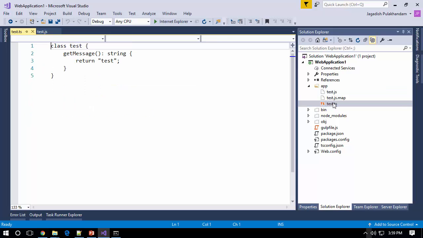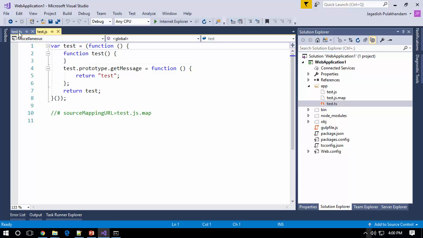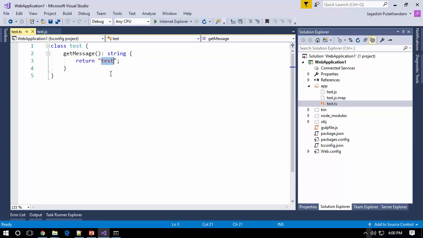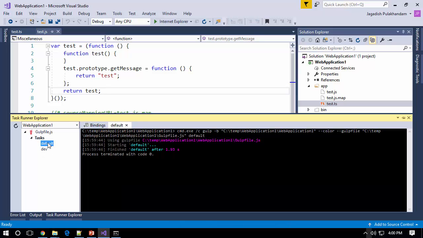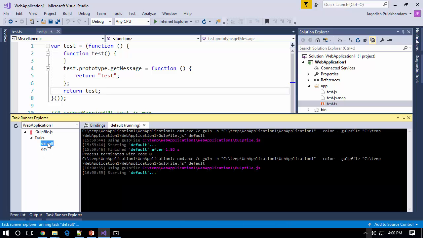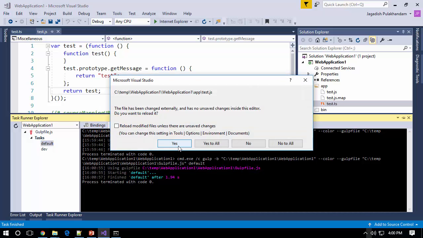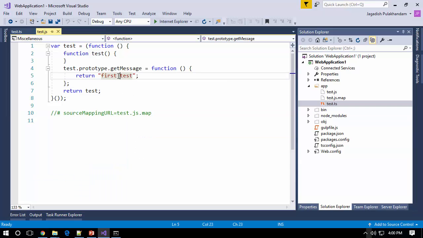So let us see side by side. So this is my TypeScript file and this is my test.js file. So if this test is modified, it is supposed to modify this test as well. So I am going to say this is like first test. So I save this and I return back. It is not going to be immediately reflected here because a compilation needs to be accomplished. So I can just go back and double click this guy. And once that is done, you can see it is going to give a notification that it has to be reloaded. So I click yes and you are going to see first test right away.